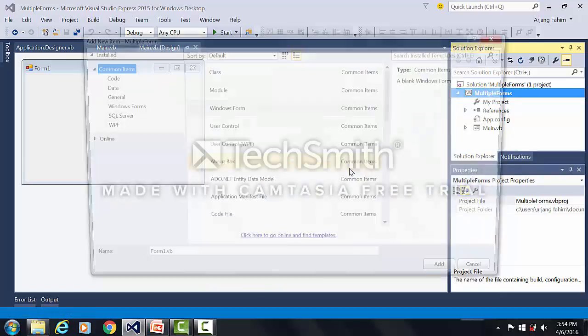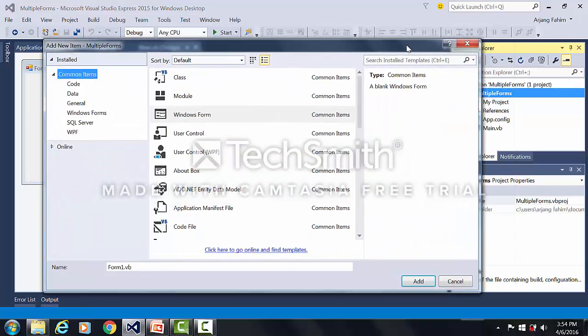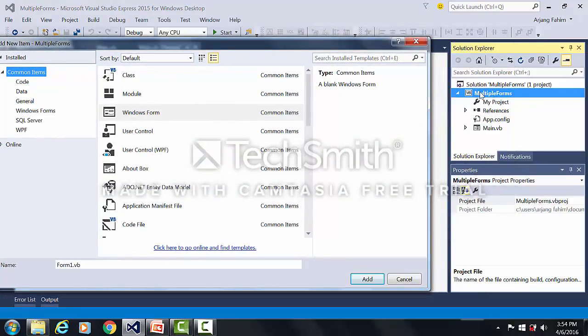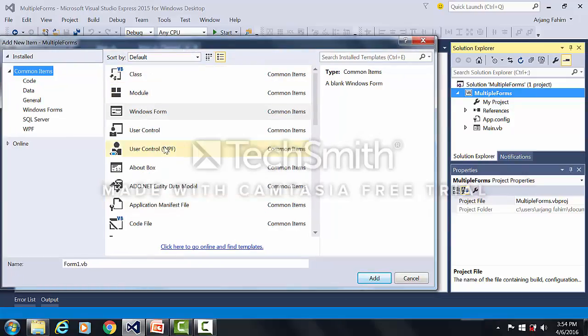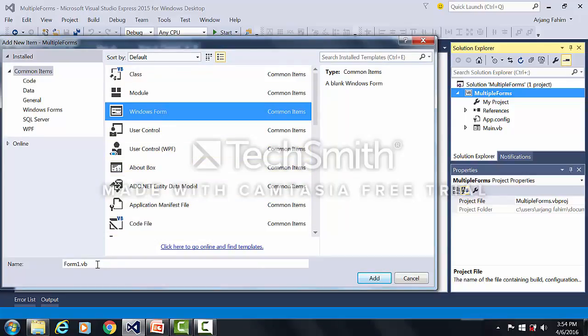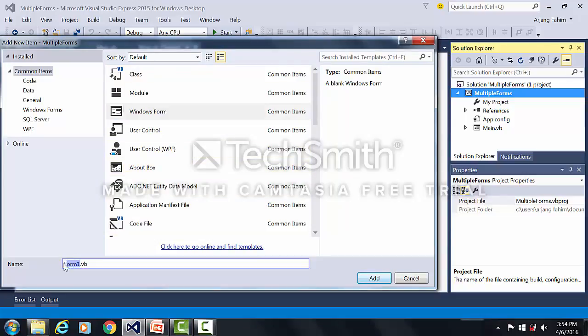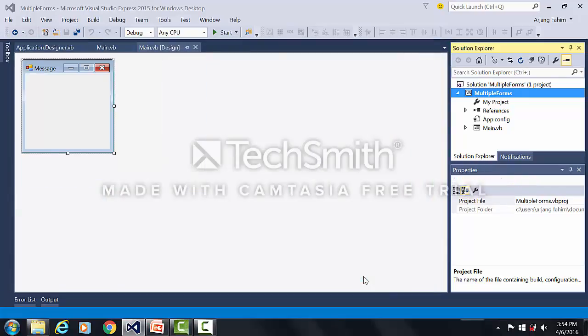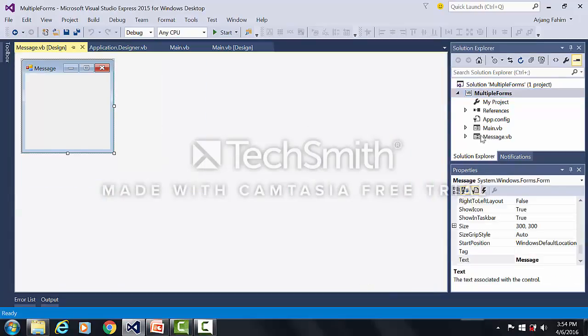New item. So once again, you go to the project name, right click, and the list of the new items that you can add to your project is visible. So now I'm going to add a new form and I call it the message, let's say, and hit the add button. As you see, the second form is added to the project. So now I have two forms.